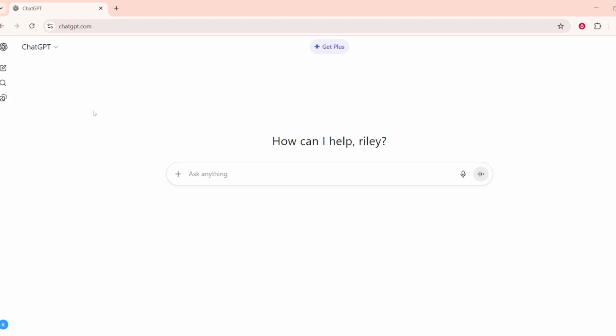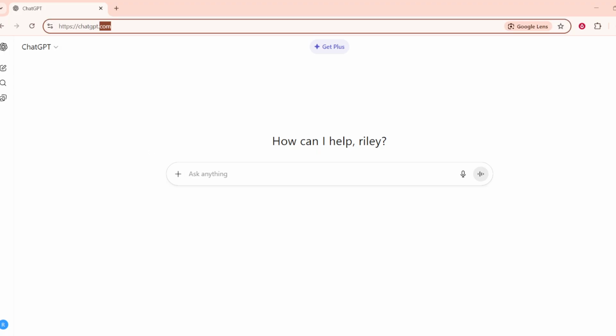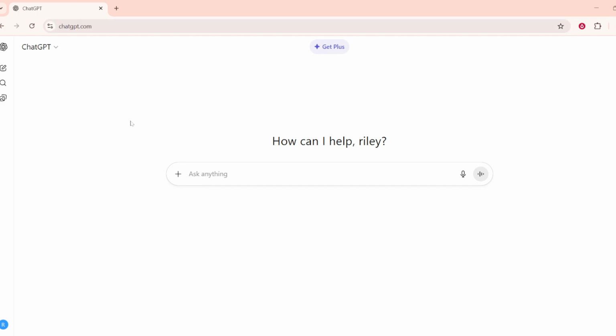To get started, fire up your web browser and navigate to http://chat.openai.com. Once you're there, you'll need to log in using your credentials. This step will ensure you have full access to all the features.